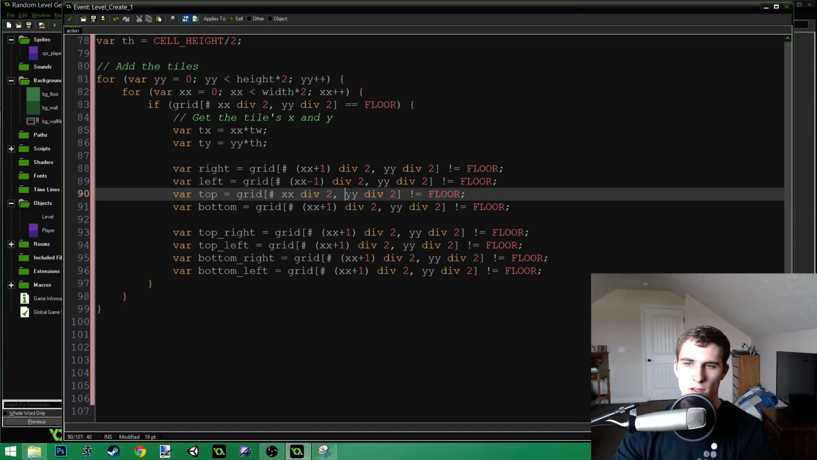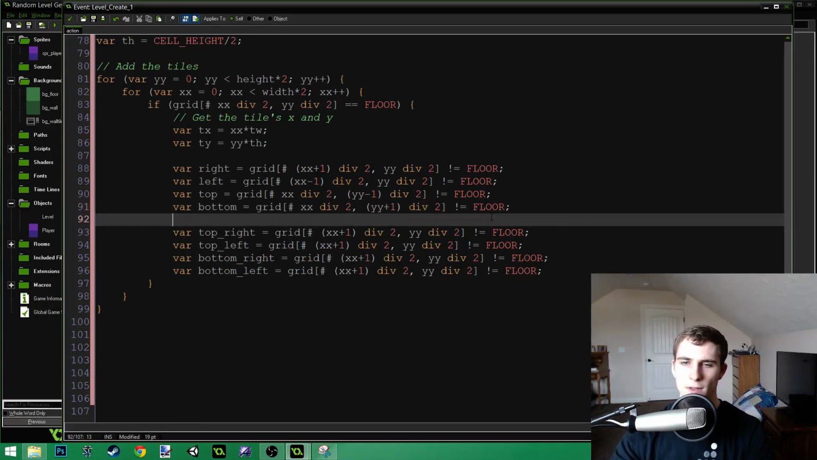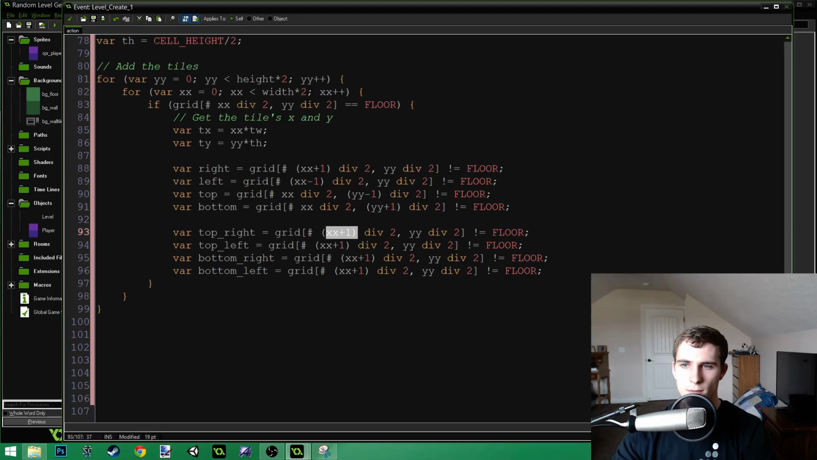And then we're going to do it to the Y. YY -1. Okay. Now we need to do bottom YY plus 1. And there you go. We've got top left. Anyways, now for top right, we've already got the right part. Let's just get the top part. So copy this YY -1 into this YY.